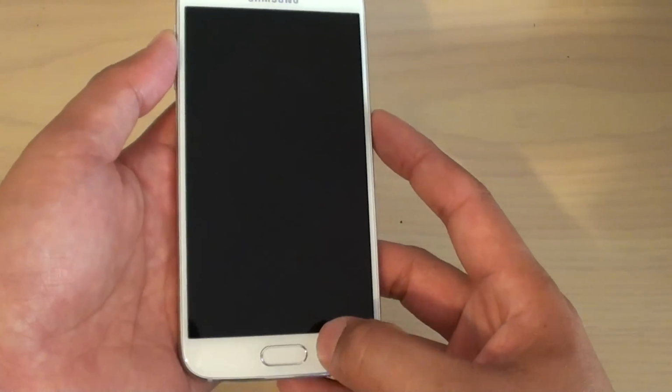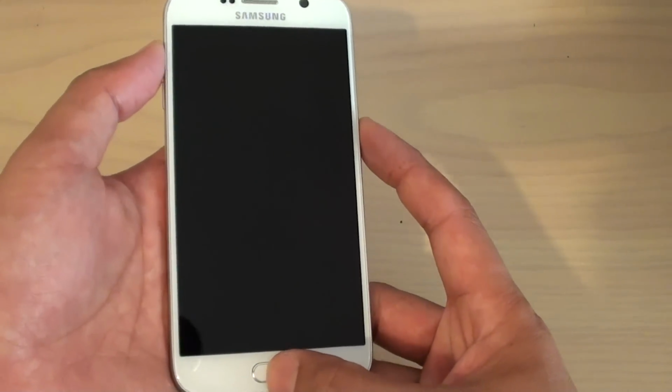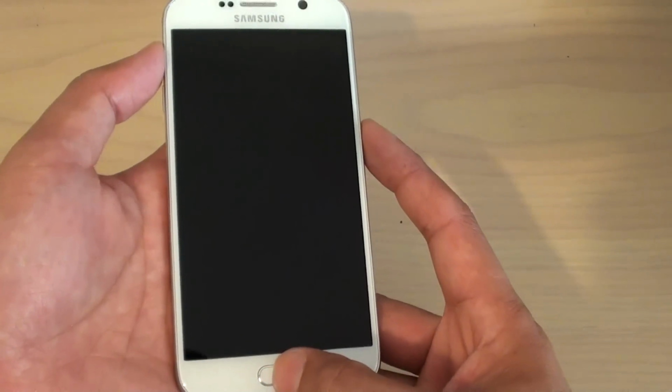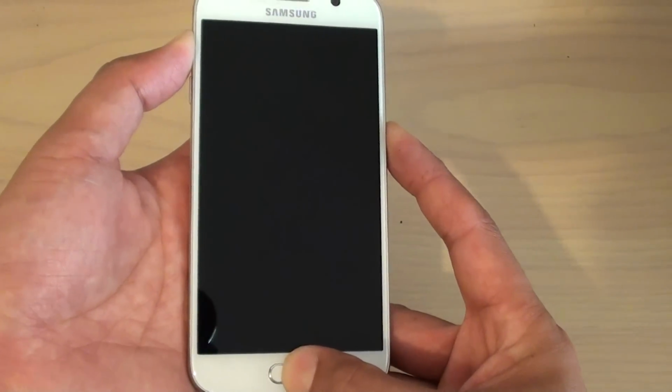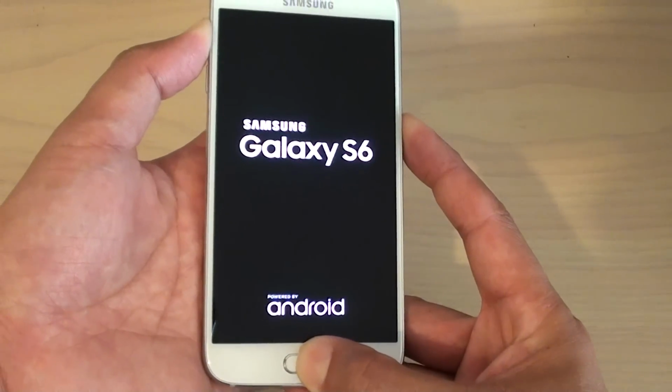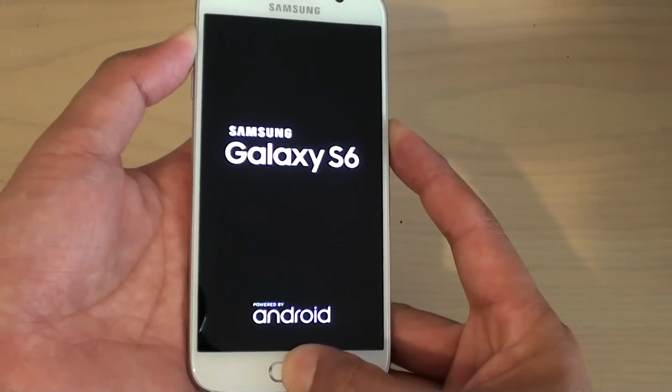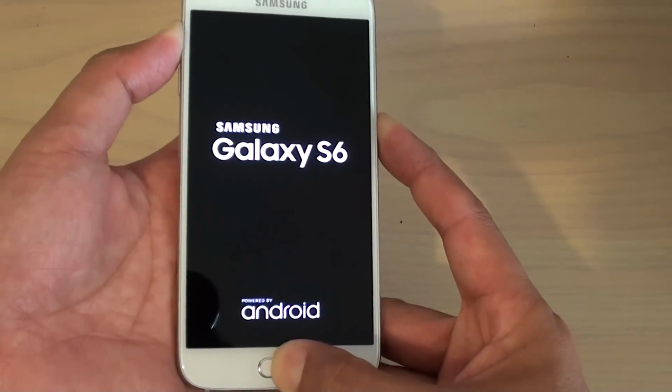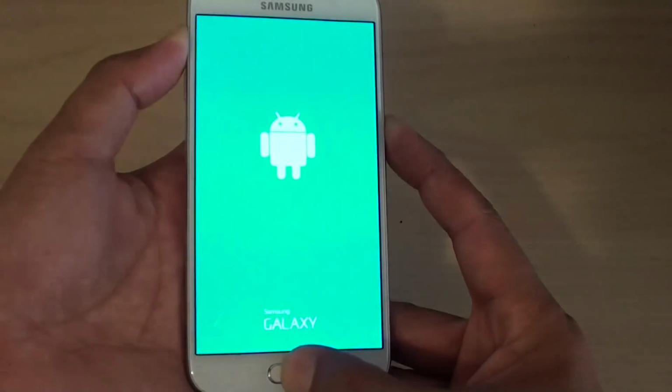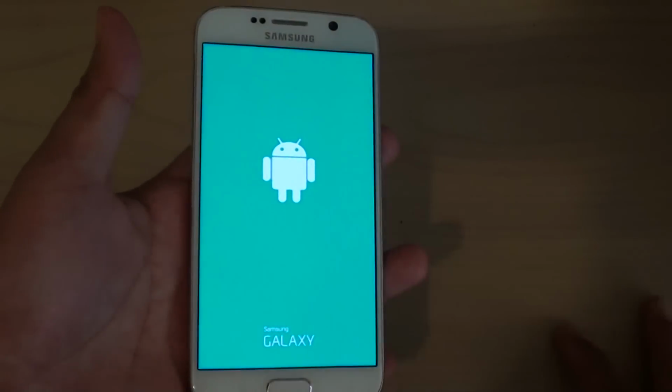So we need to press these three keys at the same time. So these two and this one. So press and hold, and continue to press and hold until you see the green screen. So once you see this screen, you can let go of the key and just wait.